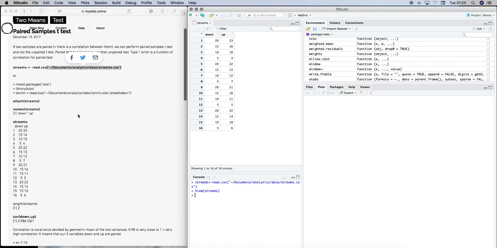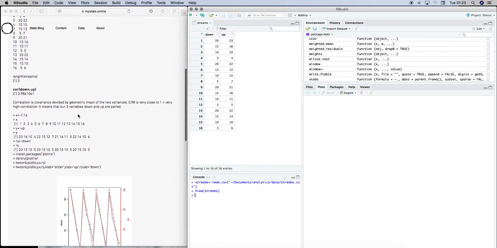So let's calculate. The first thing we could calculate is the correlation, and let's first write the function attach so that we can work with the data, and then let's calculate quickly the correlation between the variable down and variable up. So we can see that the correlation is very close to 1, so it's almost perfect correlation between these two variables. And what is the correlation? Correlation is a covariance divided by the geometric mean of the two variances.